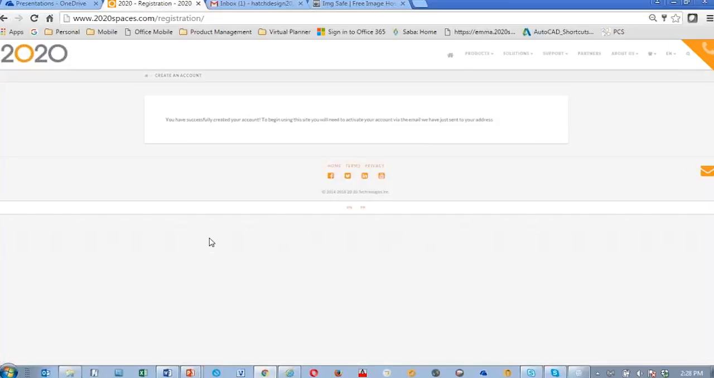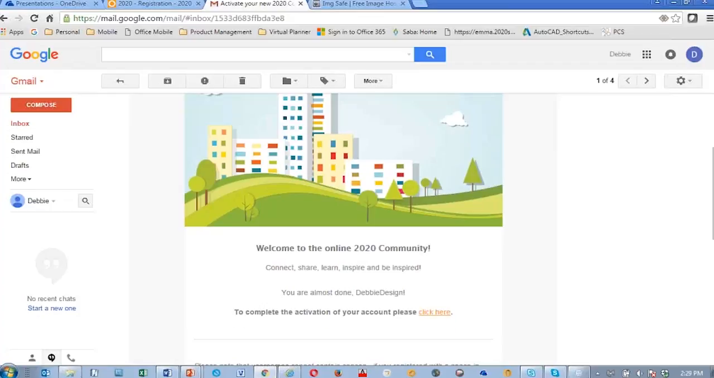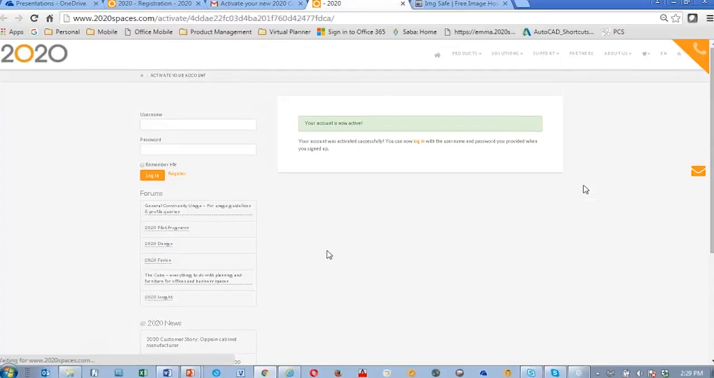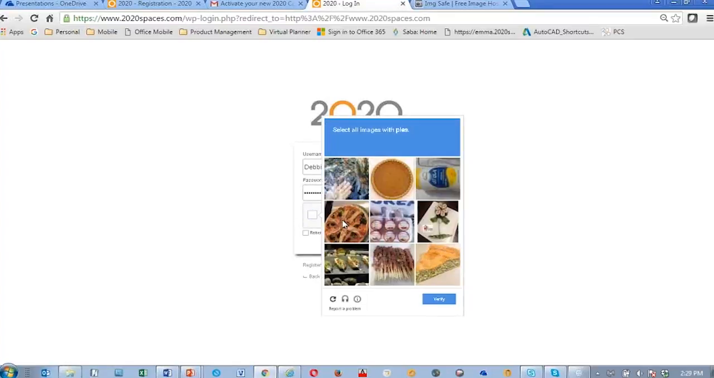It now tells me I've successfully created my account, so I can't really use it until I activate it. So I'm going to go over here now to my Gmail account, where I see I have an email that's been sent to me allowing me to activate it. If I click on that email and scroll down, it welcomes me to the community and says to complete the activation of your account, click here. So I'm going to click there. And now it's taking me into the community. It says your account's active, and now I can log in. So I'm going to log in here with my password. Again, no spam.